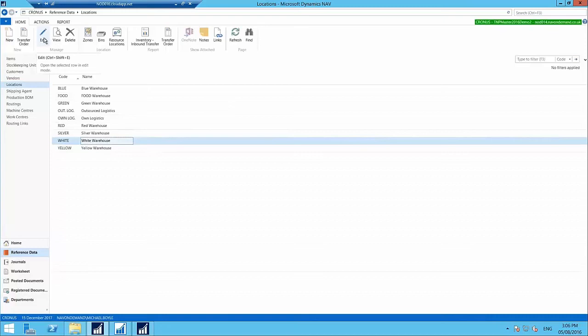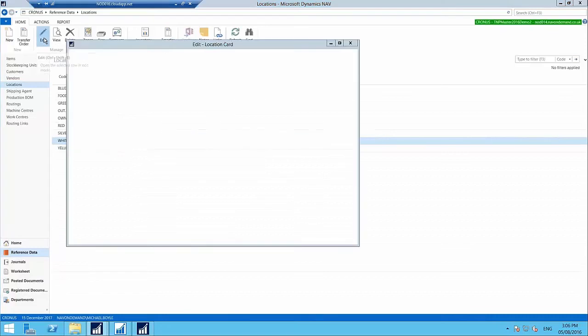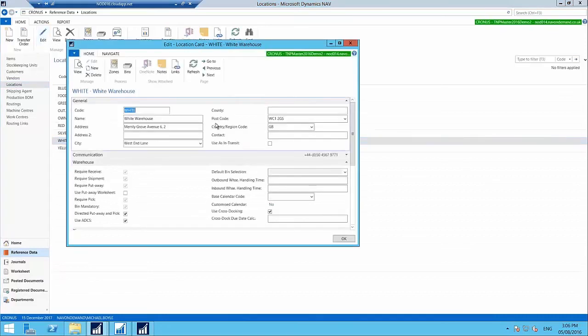So let's have a look at that and see the kind of things that we have set up in the Kronos White location. So here we are, same sort of header, but this time you will see that we have ticked directed put-away and pick. So NAV is going to tell us that when we receive something, we are going to do it on a warehouse receipt, not straight off a purchase order, an inventory item that is.